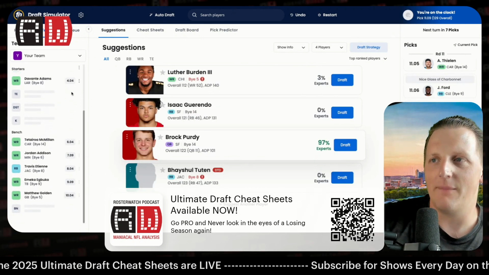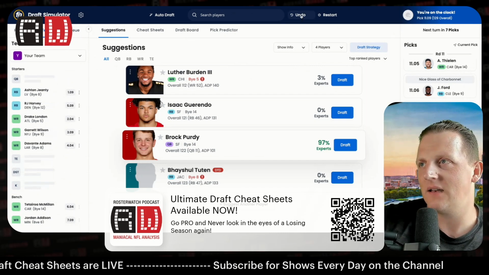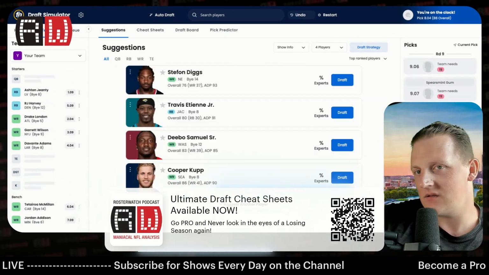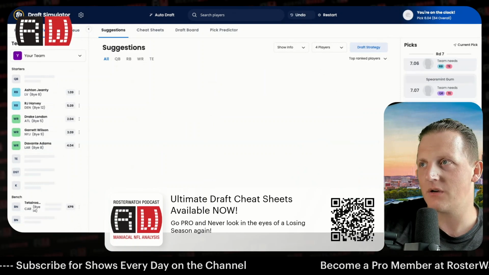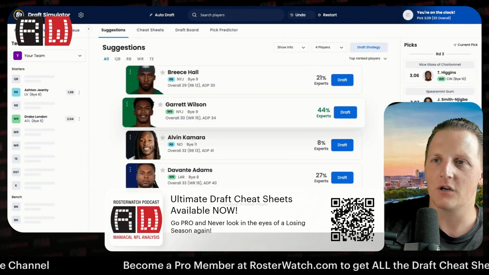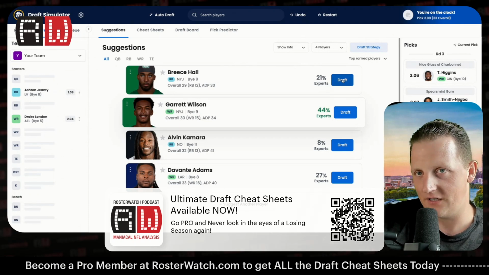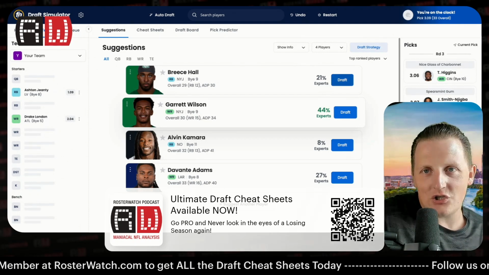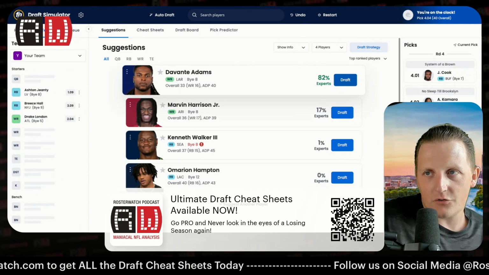I messed it up. I went against it. So if I went back, like I said, I'm testing right now. I'm going through different things. I'm playing with the cheat sheet. I'm working on the cheat sheet. If I went back and I took that Breece Hall play instead of Garrett Wilson, here's what the roster would look like. Ashton Genty, Breece Hall, Drake London to start.